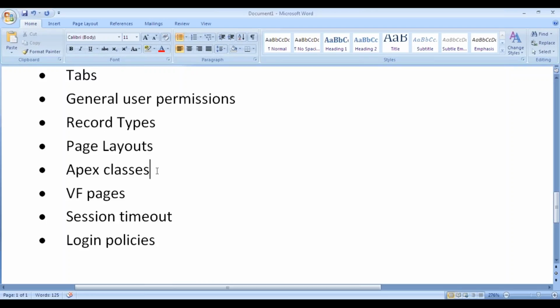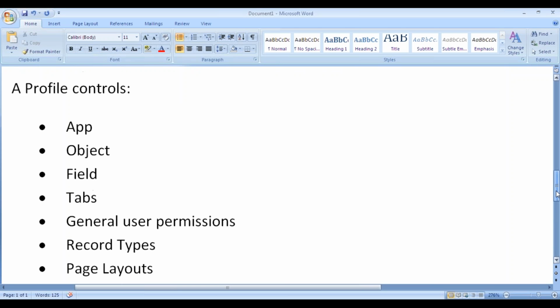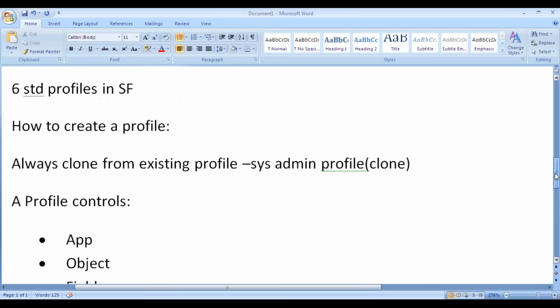In that case, you will have to manually provide the access. Then only I will be able to see that. Next would be your session timeout, which I have explained. Next, login policies. Earlier, 3-6 months before, this was for your entire organization, but now they have made it for a profile. So at the profile level, they have given it. So these are all things which a profile controls.